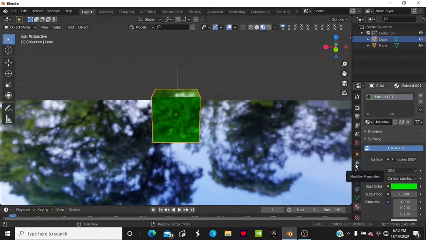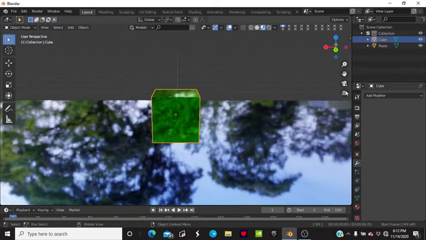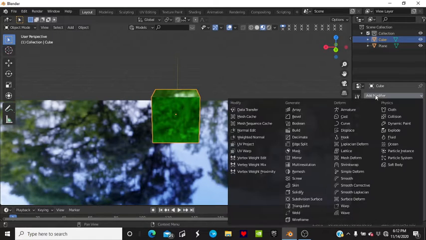There's this little wrench or spanner that, when you hold your mouse over it, says modifier properties. You're going to go over here and there'll be a thing called add modifiers. You're like, all right, well, what does that mean? I'll show you. So click on it and you'll see a bunch of these things, and it looks intimidating, right?